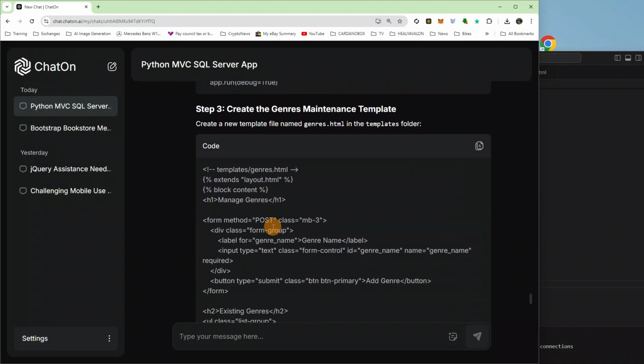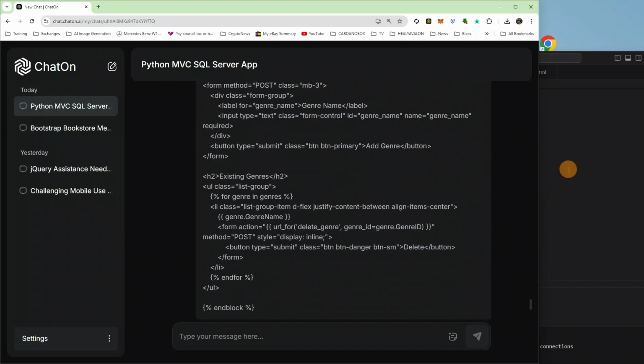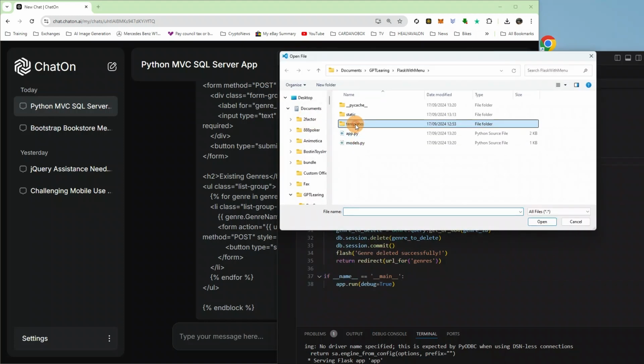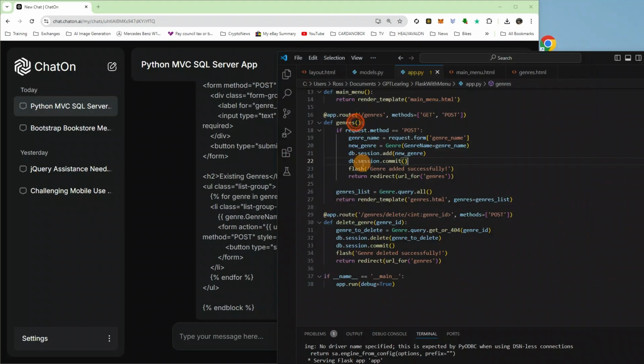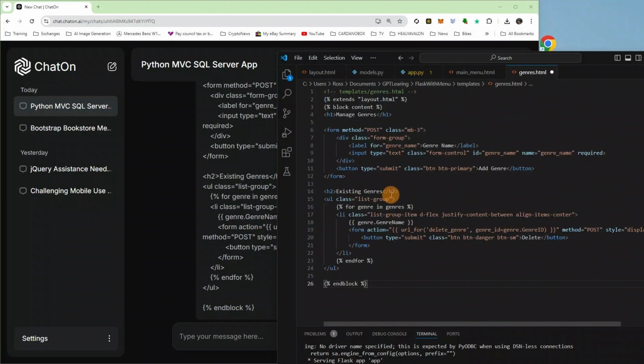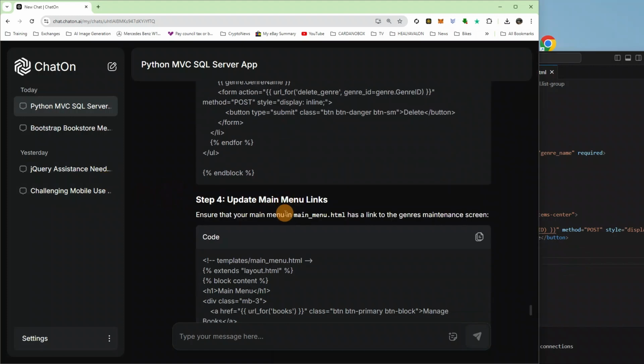Create the genres maintenance template. Yes, well, we'll put that. Create a new file named genres.html. So let's copy that and go to genres.html. Have we got a genres.html? Open file. Yes, we have actually. There we are, genres.html. We'll paste it in there, and it says manage genres at the top. So it's done that for us. Very nice. Oh, look, it's even used the same button as well. So it's applying the same style that we used earlier. So we'll save that. There's genres.